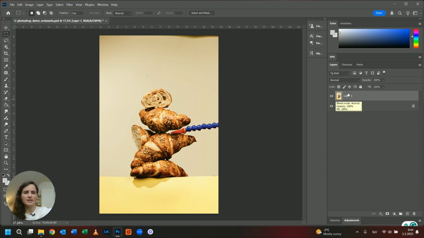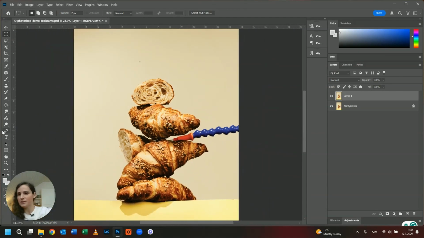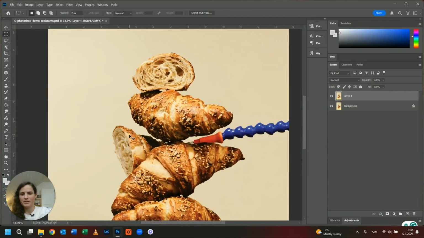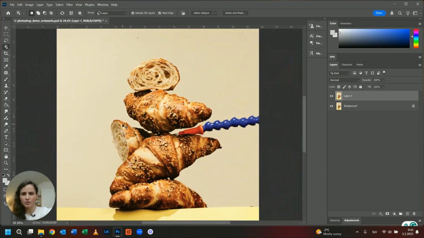And out of this layer, what I'll do first is the most annoying part of this whole process: cut out the croissants. I could be using a pen tool and just go around them, but since the croissants have lots of tiny details, I will actually use another way, which is a really helpful tool in my opinion, and that's the subject select tool. What I'll do is zoom out so I can see all the croissants, and then I'll just roughly go around so it knows what I want to select, and then I'll refine it later.